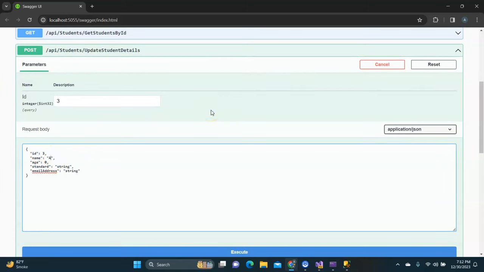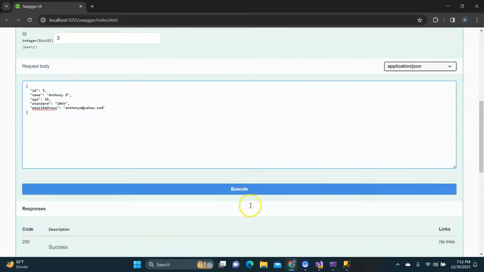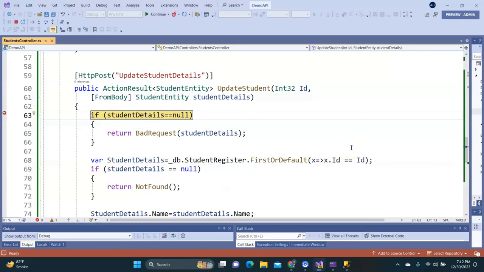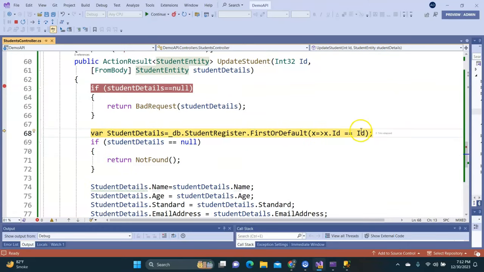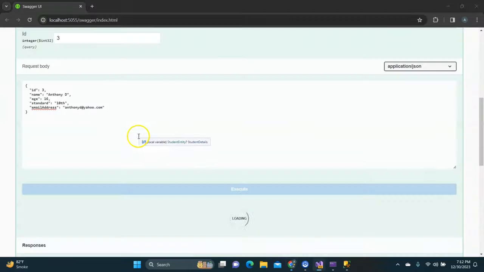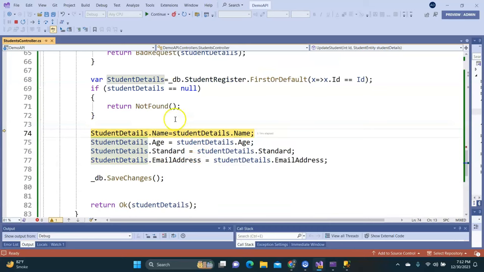And student name was Anthony. I'll just change it to Anthony D, and age I'm changing to 16 instead of 17, and standard was 10, and email was anthonyd@yahoo.com. So we have changed everything over here, and now let's click on execute. So the model is valid. It's come over. It is fetching 3 ID. Yes, it found the ID. So that means it is validated.